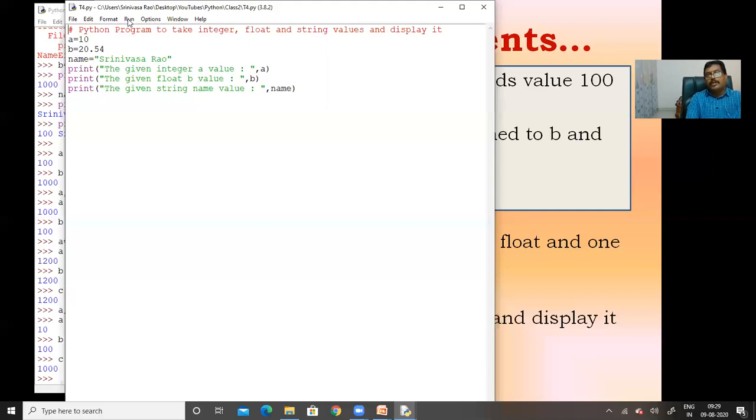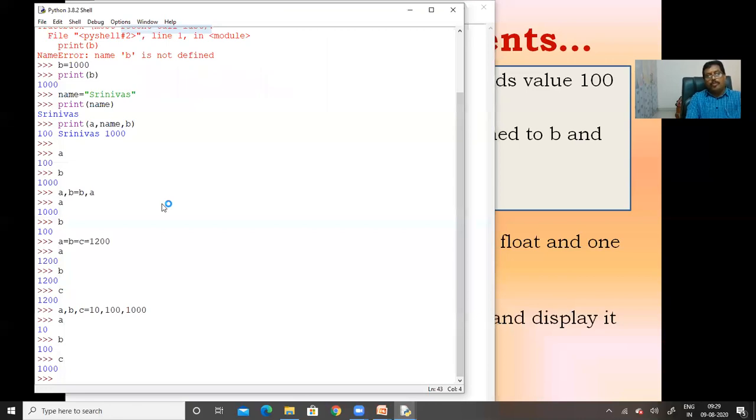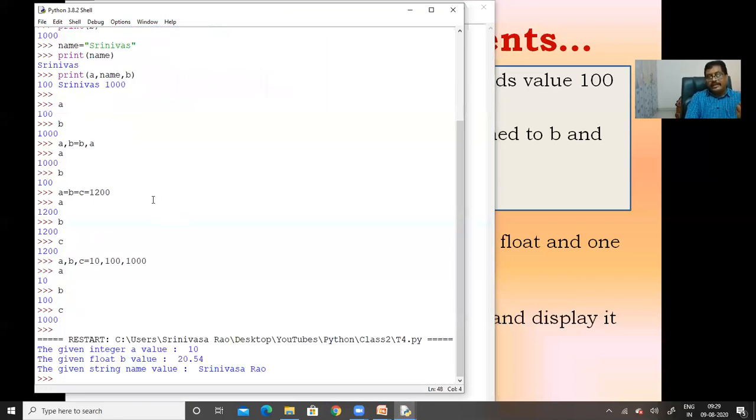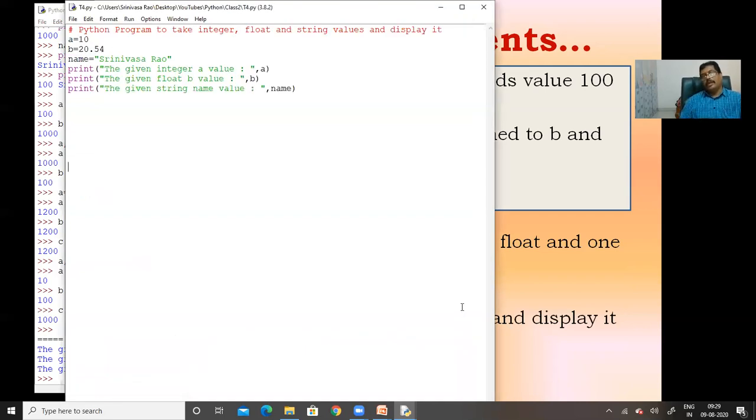While running this program, select Run and then Run Module, and it gives the result within the interactive screen. See here, along with the specified sequence sentence, it prints the particular value. The given integer a value is 10, the given float b value is 20.54, and the given string name is Srinivas Rao. Like this, we are printing the values.